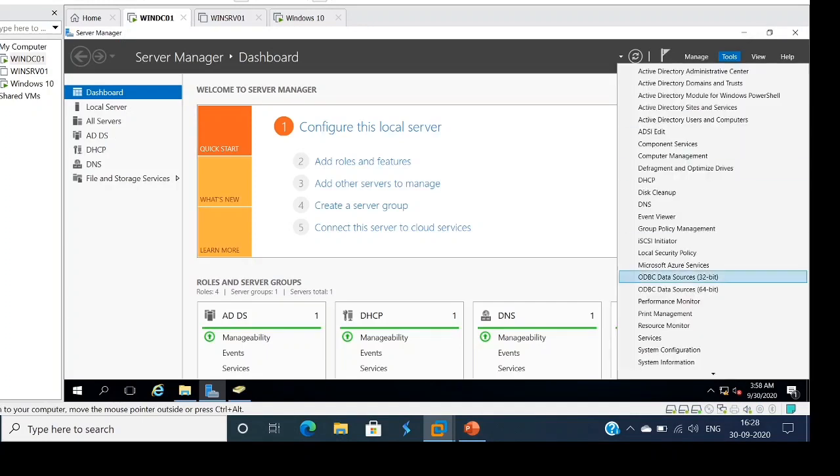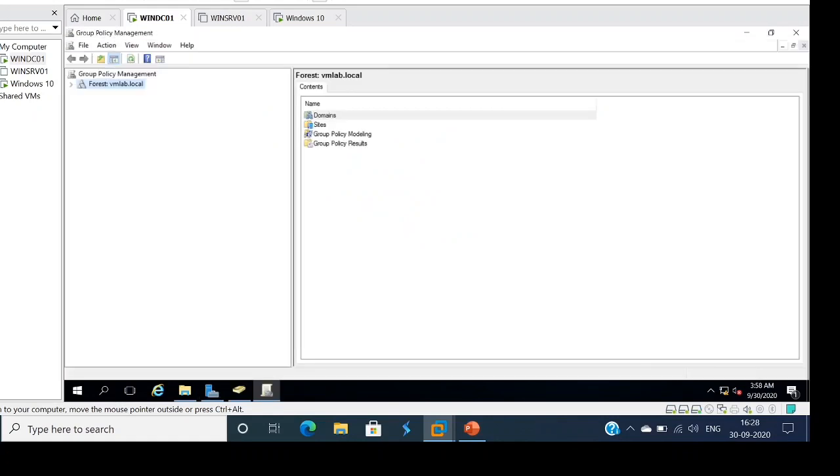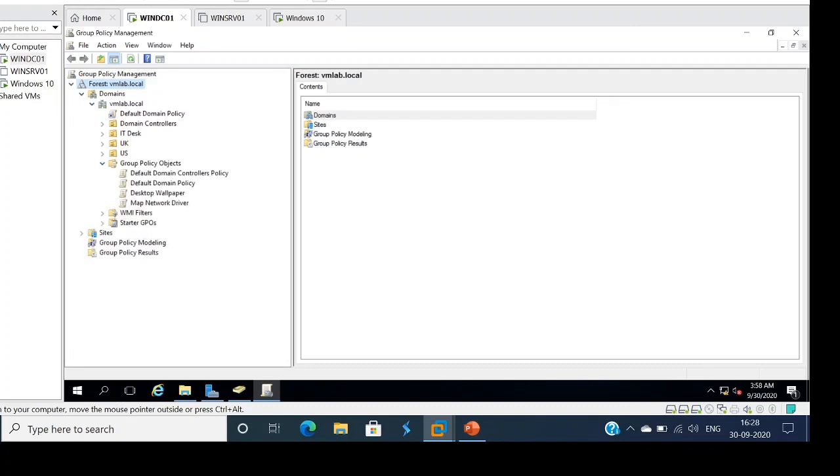Go to Tools. Here you notice Group Policy Management. Let's open that. You can see my first vmlab.local. Let me expand this. We can see the four containers. Let me expand Domains, expand vmlab.local, and expand Group Policy Objects. You will find the group policy objects here.